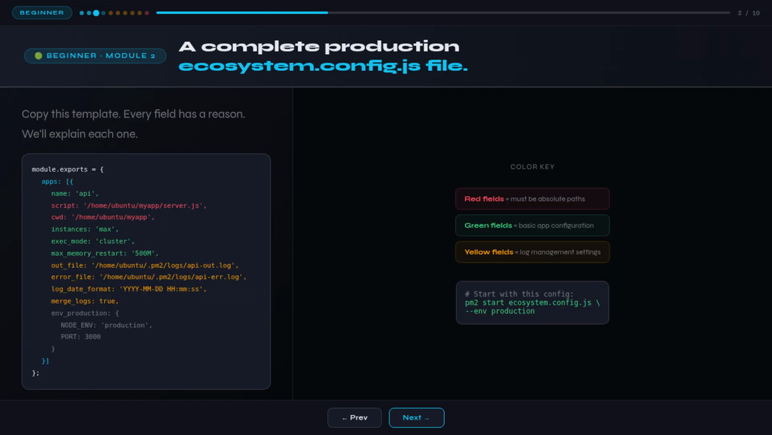Let me walk through a complete, production-ready ecosystem.config.js file that you can use as a template. At the top level, we have module.exports with an apps array. For our API server entry, name is api, script is server.js, cwd is /home/ubuntu/myapp, note the absolute path, we'll come back to why this matters. instances is max for cluster mode. exec_mode is cluster. The env_production object contains environment variables for production.